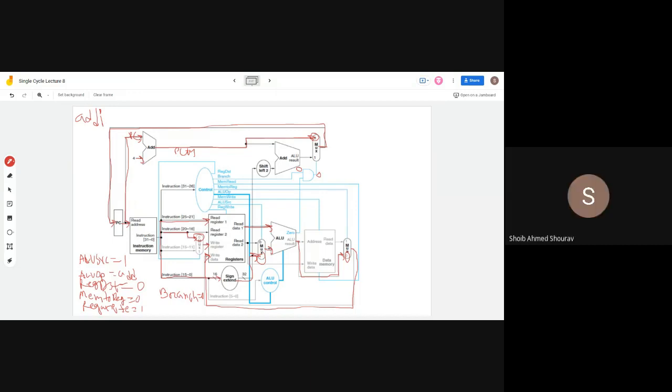A few absentees. I'm taking the names of the absentees again. Abdullah Al Fahad, then Shakil Ahmed. Only two absentees in that class. Abdullah Al Fahad and Shakil Ahmed. So I'm saving the attendance now.